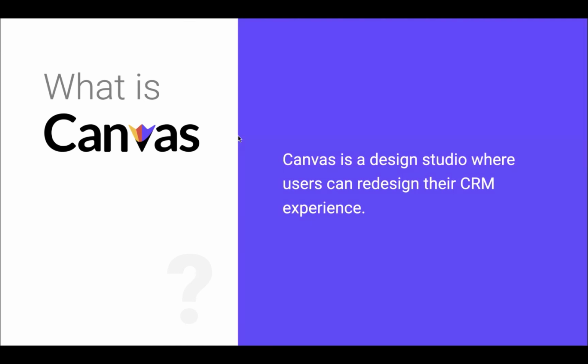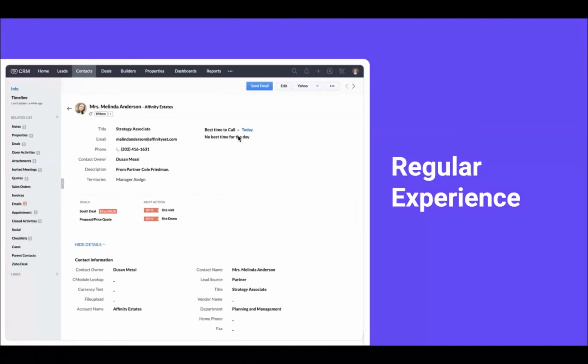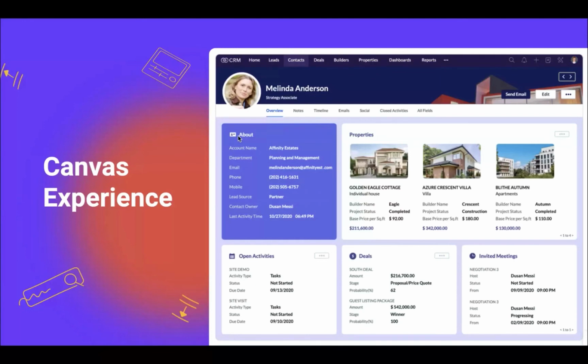Let me show you. This is a regular experience. This is the standard layout of a contact in Zoho CRM, which you might know. I like to call this the vanilla view because there's nothing particularly wrong with the flavor vanilla. It's just basic. It's not as exciting or rich as the Canvas experience, which brings a whole lot of variety of flavors to the table for customers to choose from.